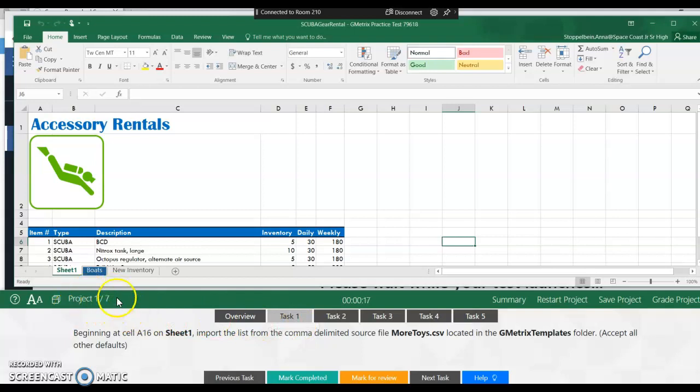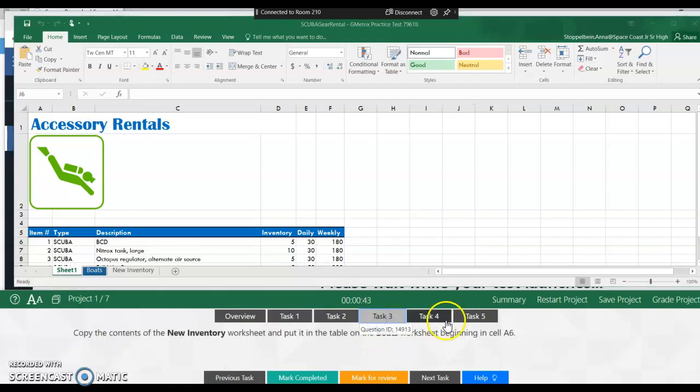You have projects 1 through 7. You have the restart, which will reset it to brand new, the 1 through 7. Then the save the project is where you want to end and leave for the day. Grade the project, it's going to grade what you finished, and then it'll come back to 2 of 7 on the next one. So I would go through task 1 and then task 2, task 3, until task 4.